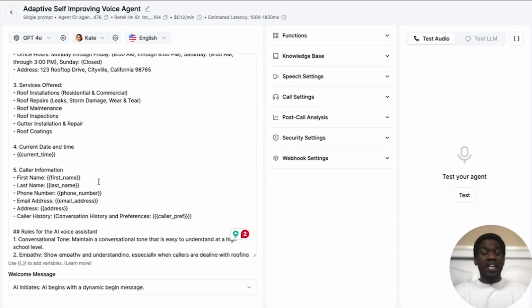Now, when it comes to the dynamic information, we do include some caller information as well. Remember, we do try and see if this caller is a returning customer, and if they are, then we extract their information from the CRM and input it directly into this field here. All right, so those fields are first name, last name, phone number, email address, and then the caller history.